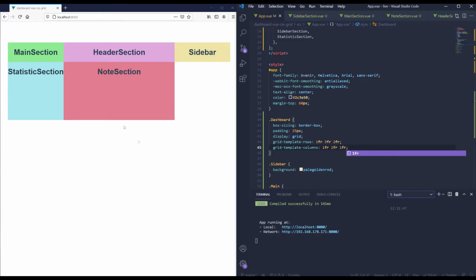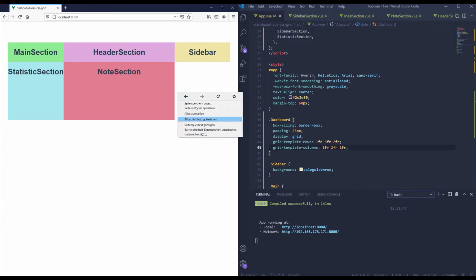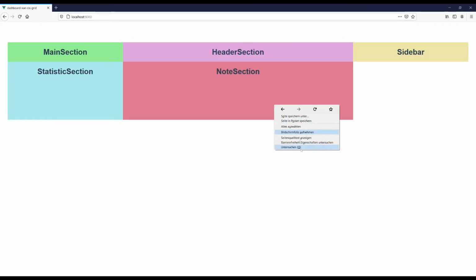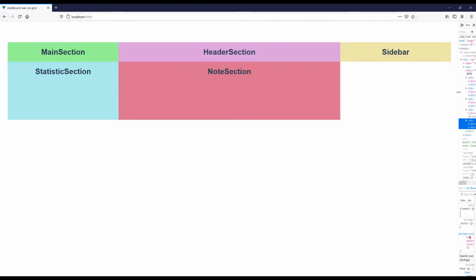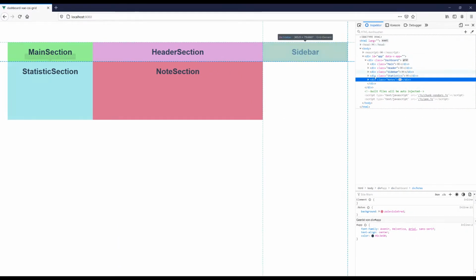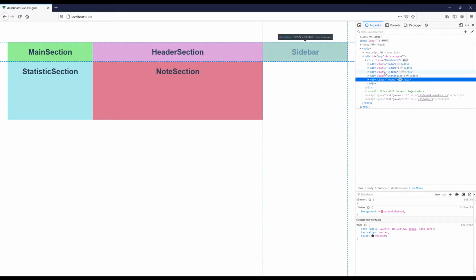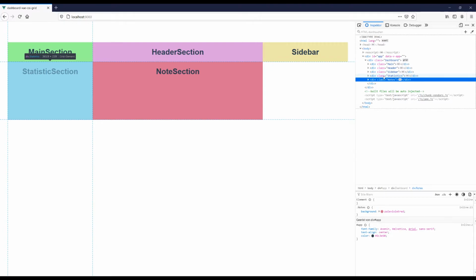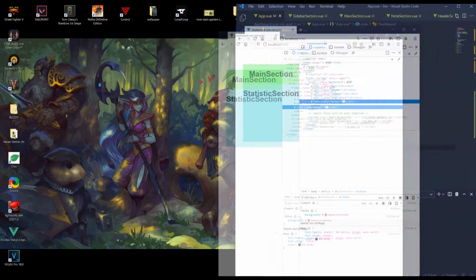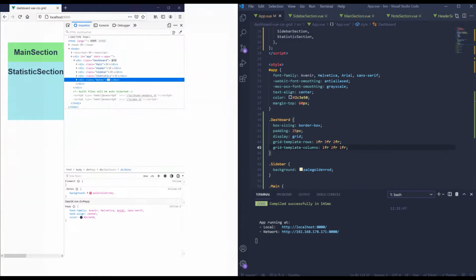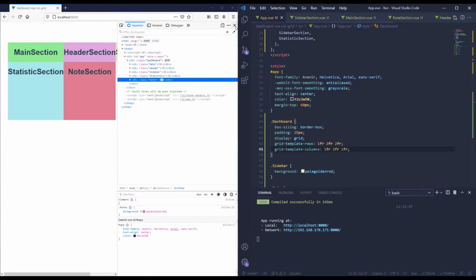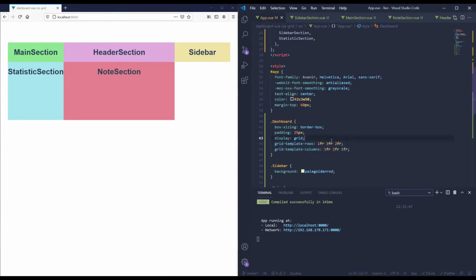Okay, now you can already see some kind of difference. We created a grid. If you can see, here's the grid. This is the result from declaring the rows and columns.